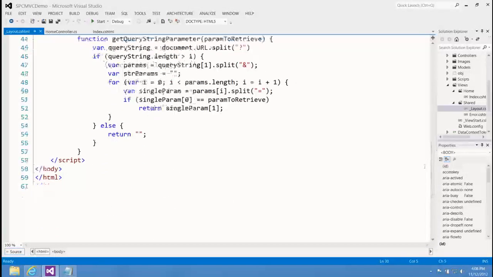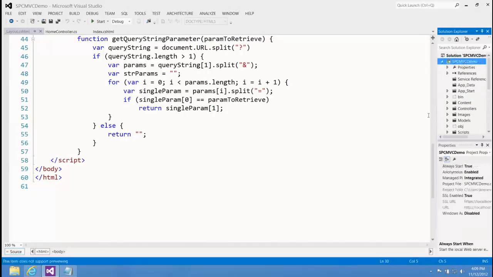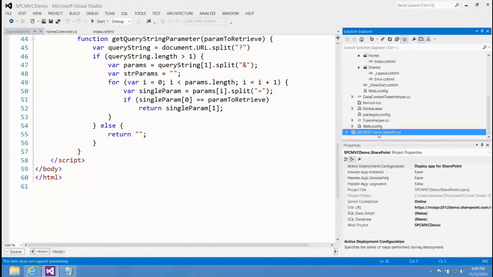So here's a full MVC app. I was able to do it in SharePoint, and these are all the components for doing so. But there are a few more things I want to show. First of all, let's take a look at the project itself. And what you'll notice is the SharePoint project. There are some things I want to highlight.